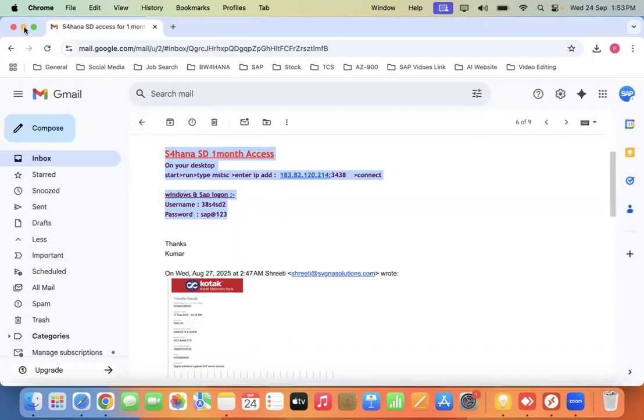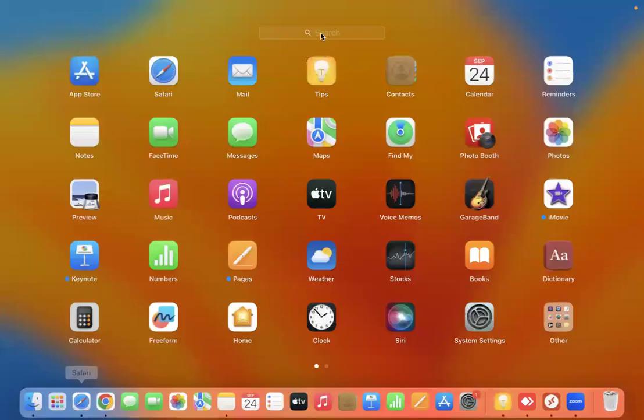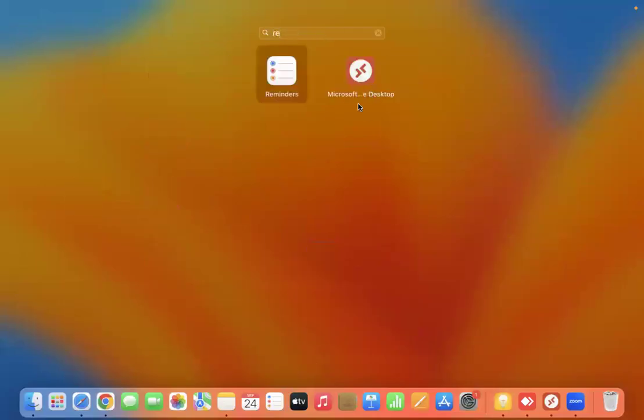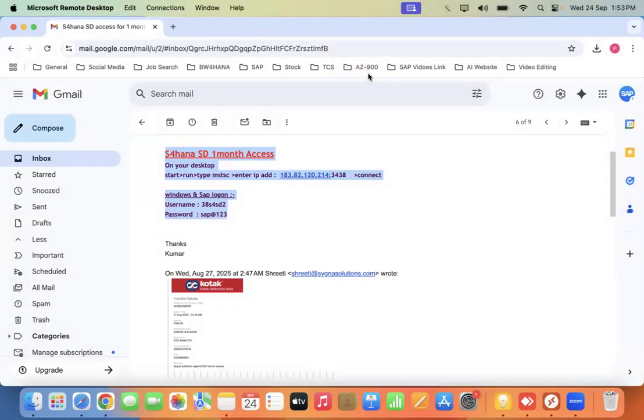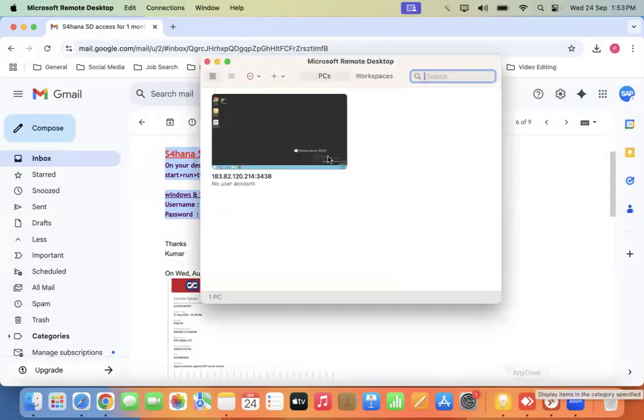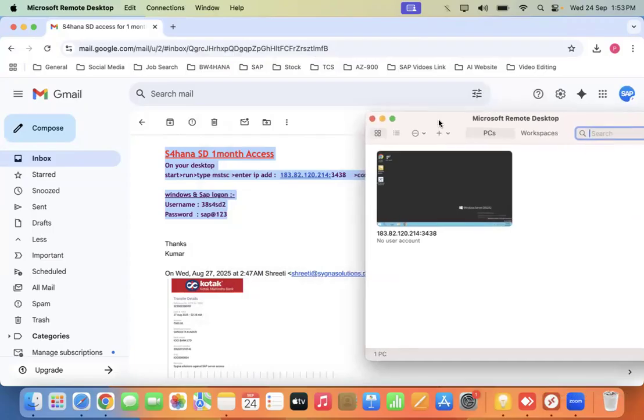So we'll start. You can connect with this server either from a Mac operating system or a Windows operating system. Here I am going to show you how we can connect on a Mac operating system. You have to go into the Mac Launchpad and search for Remote Desktop, Microsoft. Just double click on this and you will see the options available.